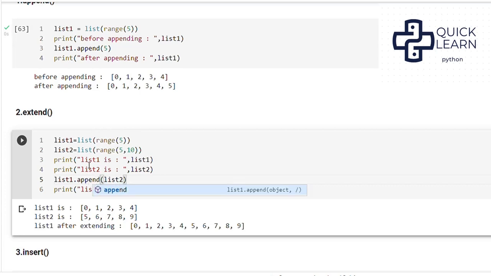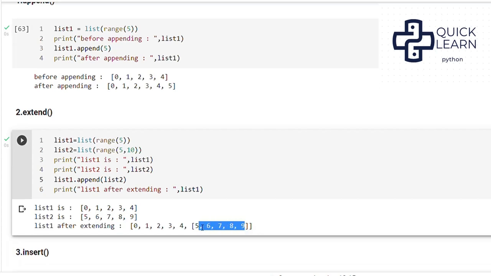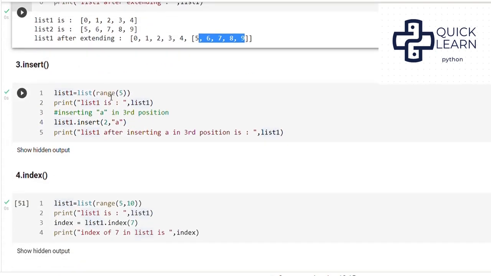Let us execute it. Here, appending the list, the members of the list are not added, the list itself is added. In this way the append and extend will differ. And next, coming to insert, we can insert a value at a given index.